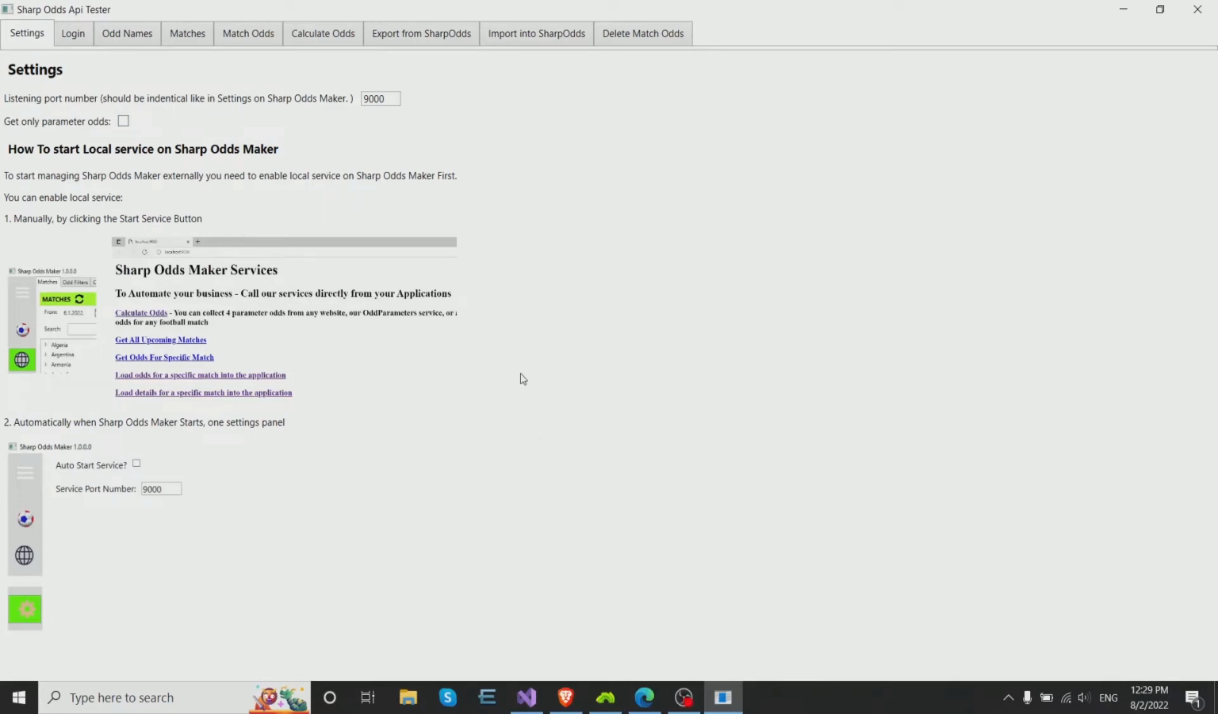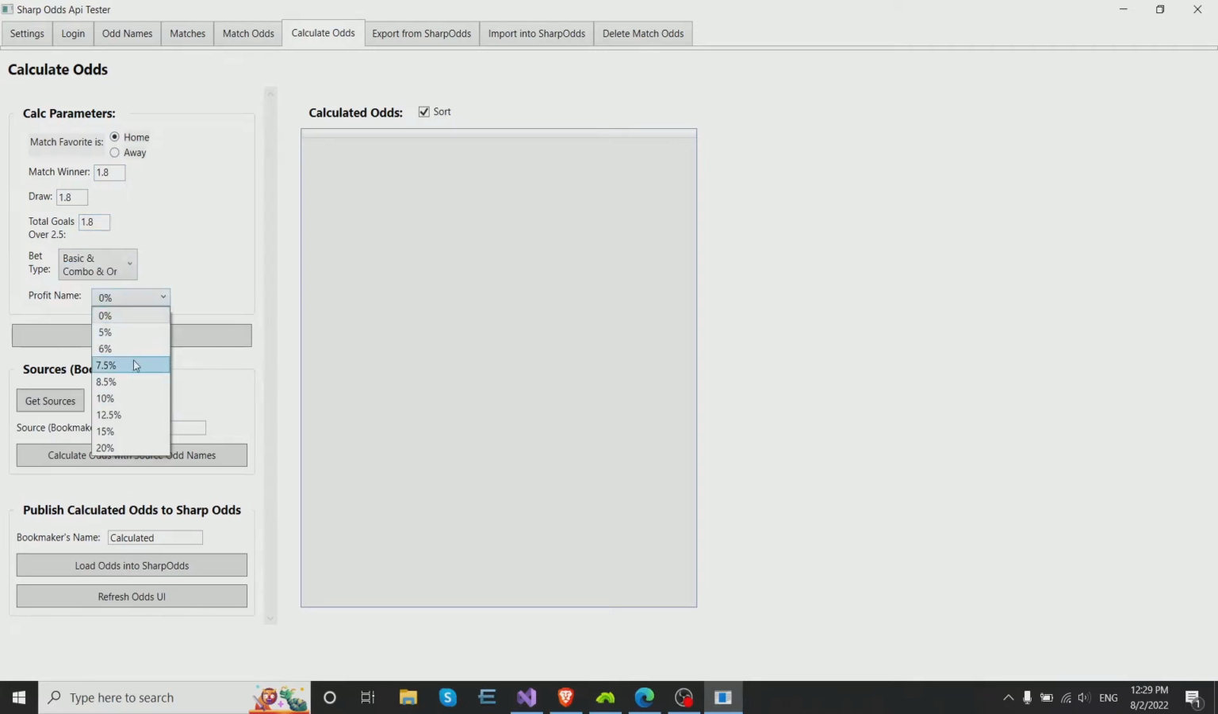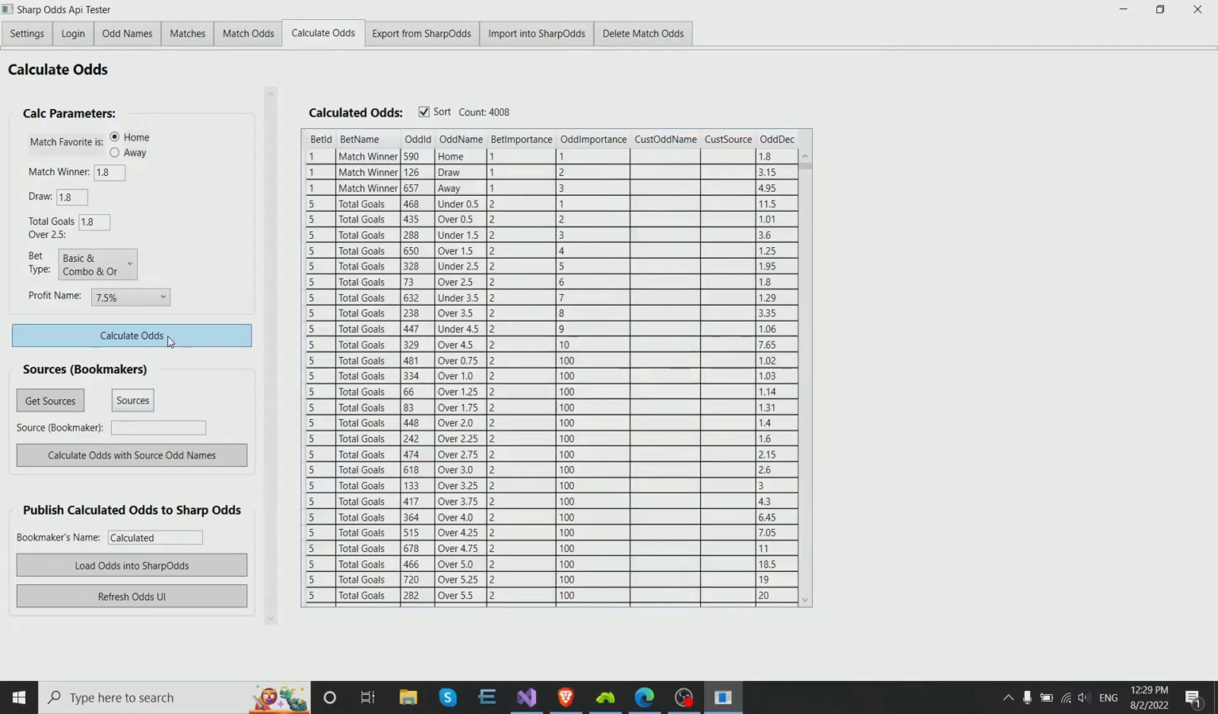To calculate odds, go to the calculate odds tab, and then fill in the parameters over here. Select the bet type and the profit name. If you have any custom profit names, they will pop up here. Click calculate odds. As you can see, we have calculated some.